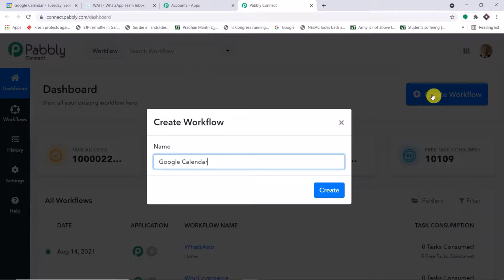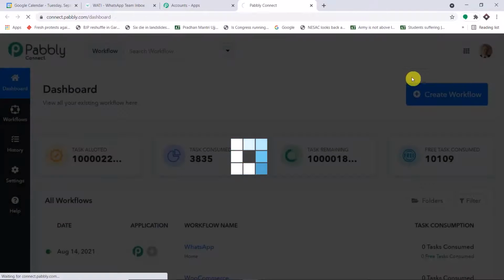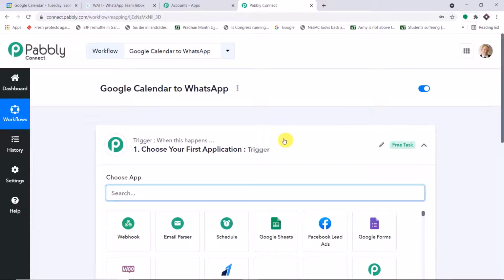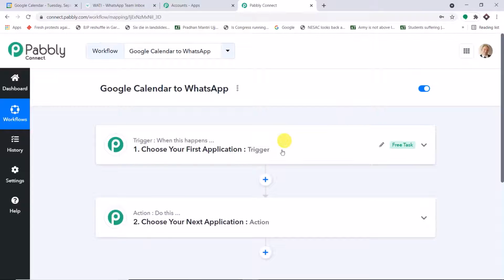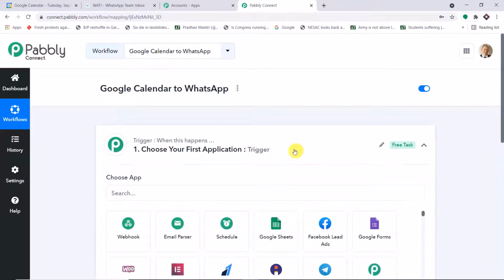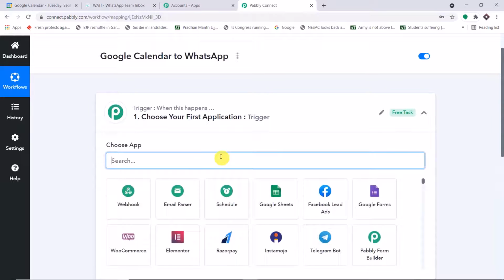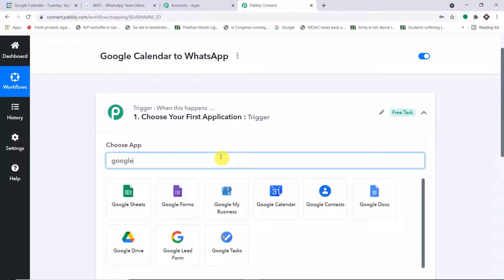Google Calendar to WhatsApp. Of course, you can give any name according to your choice, and let me just straight away click on create. So when you click on create, you will find 2 windows, the trigger window as well as the action window. Now I want to send the data from Google Calendar. So let me just add Google Calendar.